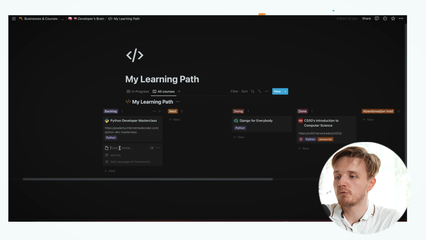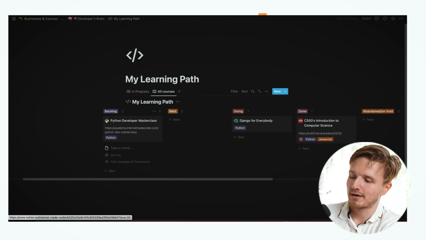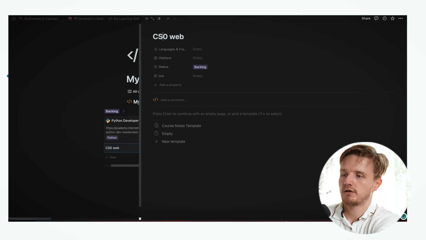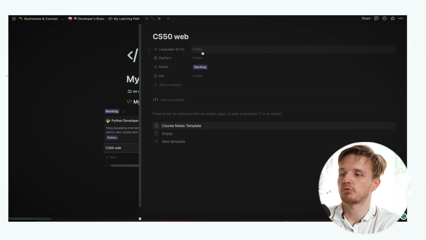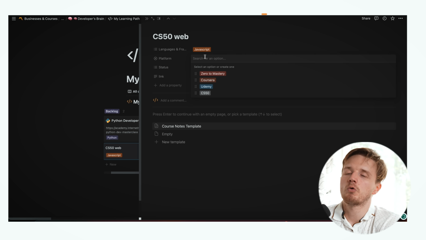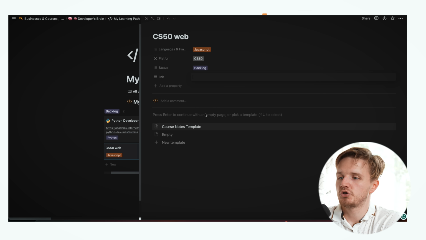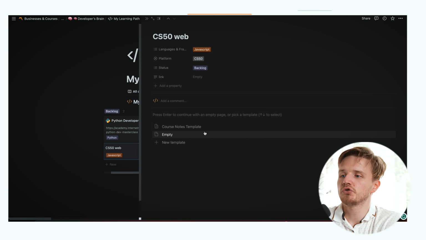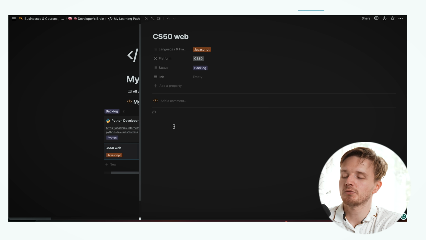And whenever you create a new page, it's going to allow you to input a name, and then once you go inside of the page, then you can fill out a couple of these properties, like what are the languages that you will be learning, what's the platform where this thing is going to be hosted. So you would do that, and then to start writing notes to your course, you can click on this template, course notes template. That's going to automatically give you a template that I have made myself.